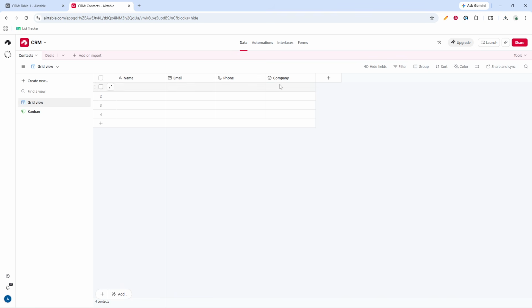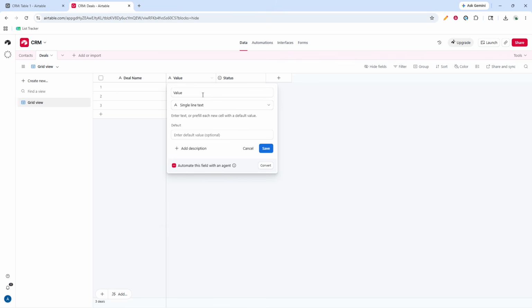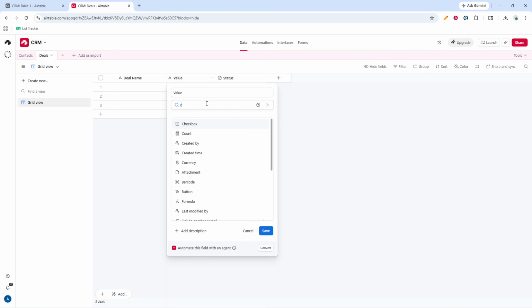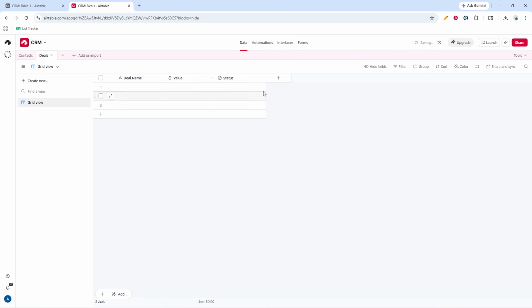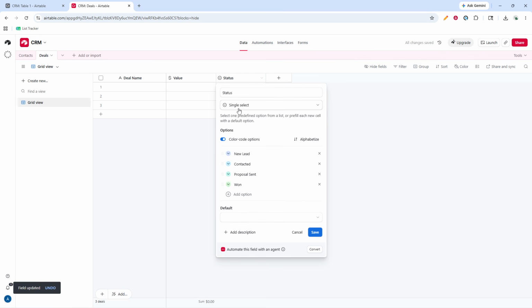Create a second table called Deals. Add fields for deal name, value, and status. Make deal name a text field that clearly identifies the opportunity. Set value to a currency field, so totals and summaries make sense. For status, choose a single select field. This will drive your pipeline later. Keep the options short and consistent so it's easy to scan.